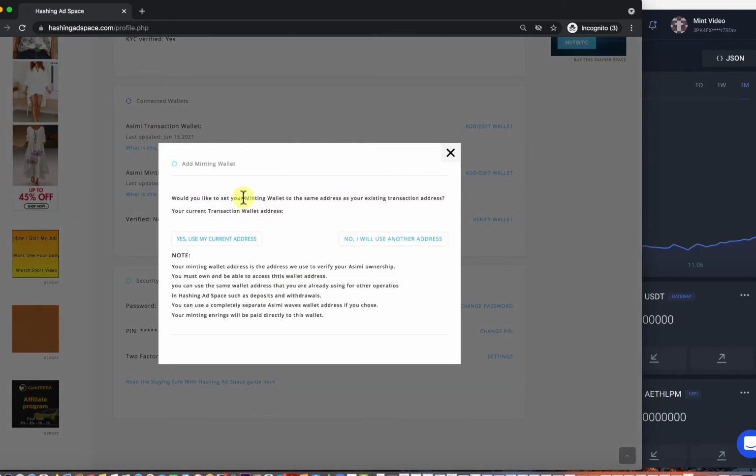and I'm not going to be using my current address. You can. So if you already have a wallet address as your transaction address right here, then you could use that same address for your minting wallet if you were to choose to, okay? But for me at the moment, so you can click that. That's the fastest way to get verified, particularly if you've already made a deposit or withdrawal from Hashing Ad Space. And so that way you will quickly get verified. But I'm going to click on no, I will use another address.